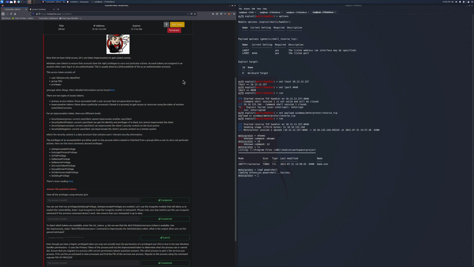In order to understand this, let me go ahead and read this for you. Windows uses tokens to ensure that accounts have the right privileges to carry out particular actions. Account tokens are assigned to an account when users log in or are authenticated. This is usually done by lsass.exe. Think of this as an authentication process. The access token consists of user SIDs or security identifiers, group SIDs, or privileges, among other things. More detailed information can be found on that link. You can click it. It should take you to a Microsoft site.